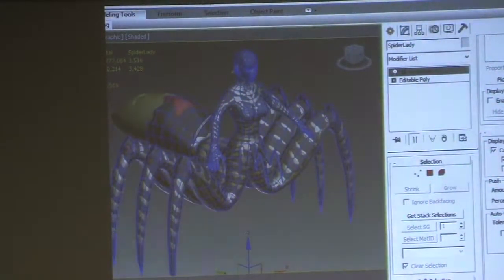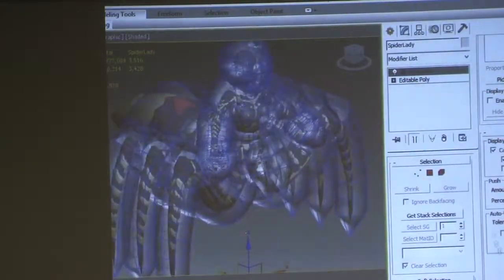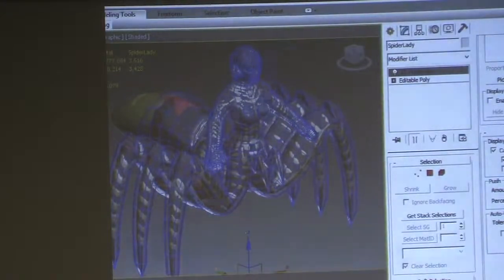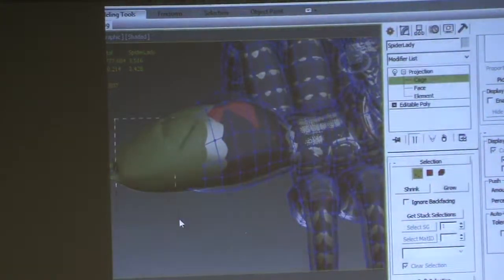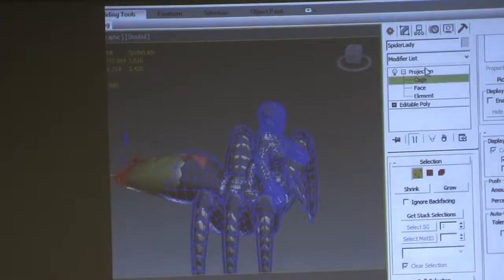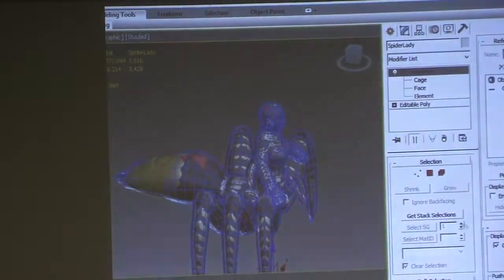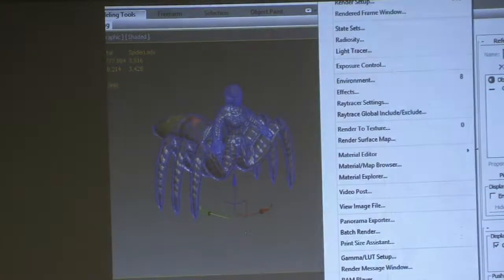And here, you can select the amount. So everything can be underneath the cage. Or you can also manually select these, to put everything underneath the cage. And once you have what you want, having the low poly selected, you're gonna go here to rendering and render to texture.